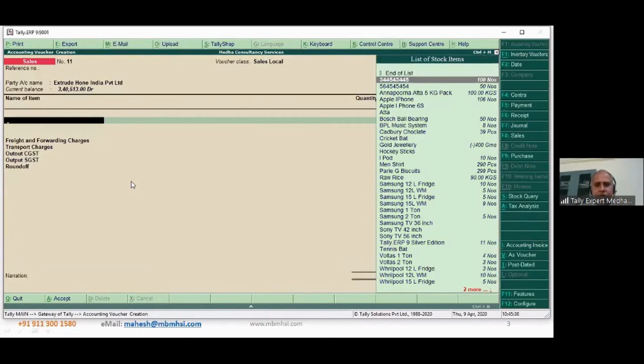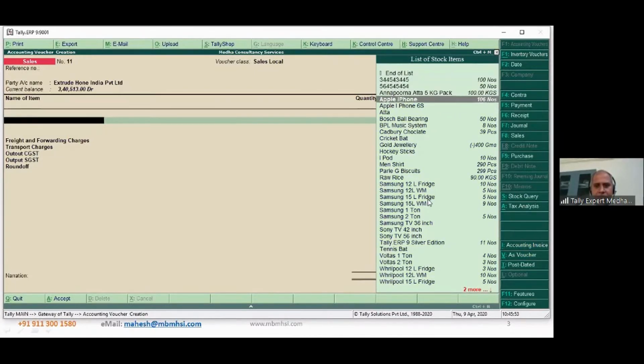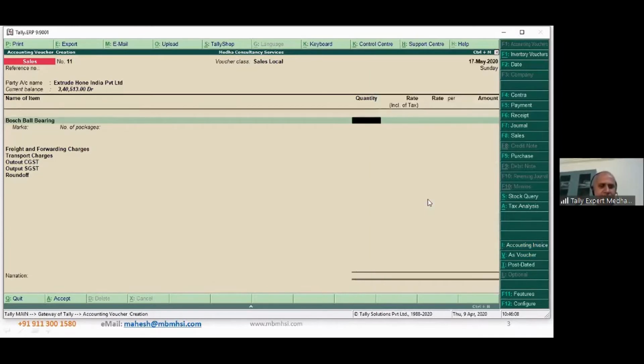See here, you are also seeing the part numbers. It's listing out your part numbers, and it's also listing out your item name, Yamaha. Yamaha ball bearings is available. Bosch ball bearing, is it available? So the list is showing both. If you are familiar with the part number, you could use the part number. If you are familiar with the name, you could use the name. In this case, I'm using this name. So I'm billing 10 numbers at 200 rupees.